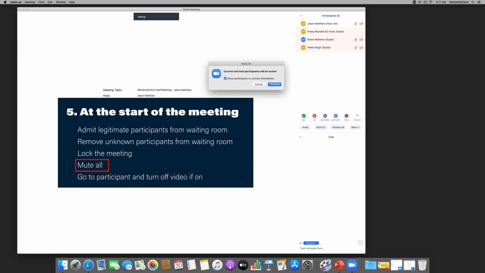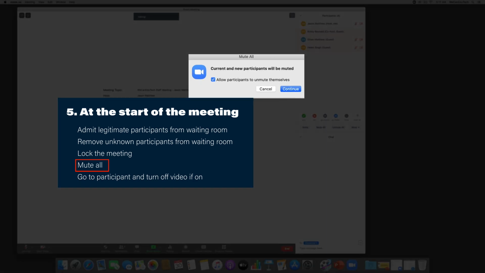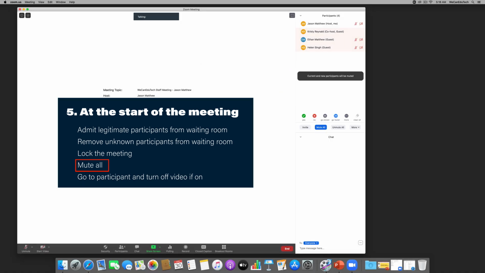All right, now when you click mute all, you get this option, allow participants to unmute themselves. Right now, the box is checked, and if I click continue, I will mute everyone, but then they can unmute themselves if they want and speak. If I uncheck that box and click continue, it means that during the meeting, they won't be able to unmute their mics. So for now, at the start of the meeting, I'm going to leave it as allow participants to unmute their mics, and I click continue.